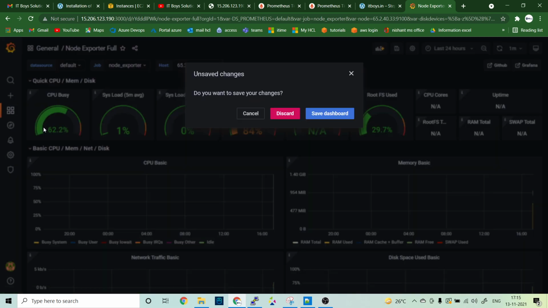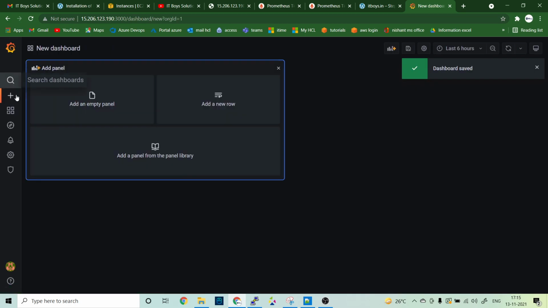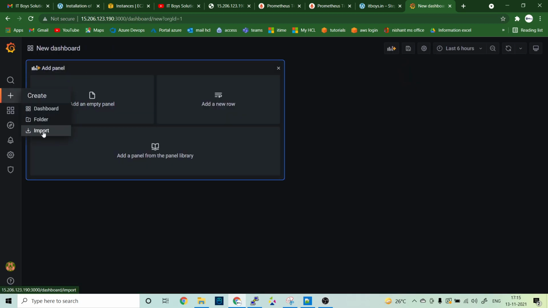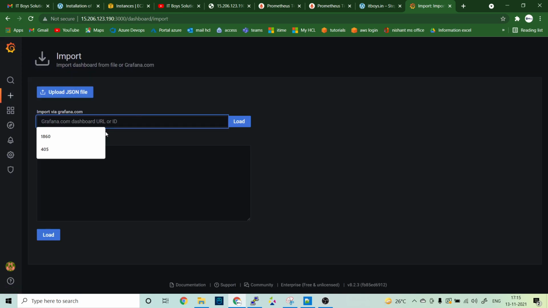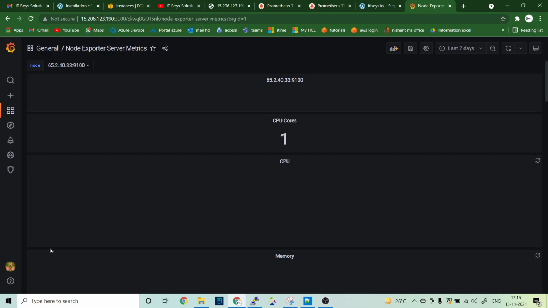So just apply this dashboard. And by the way, you can import, save dashboard, save. You can import more dashboards as well. So you can use 405, load, again select as a data source, Prometheus, import, and ready to go.